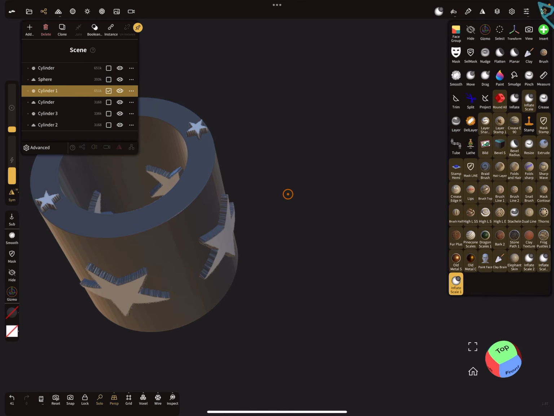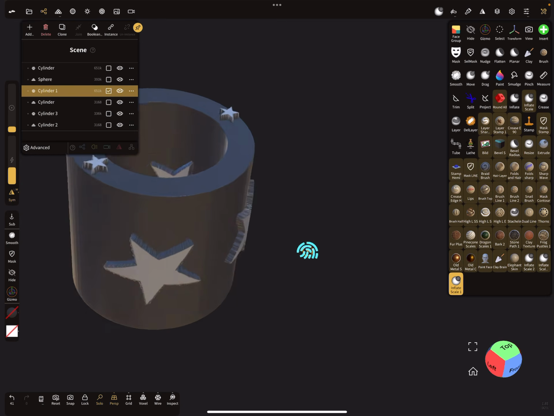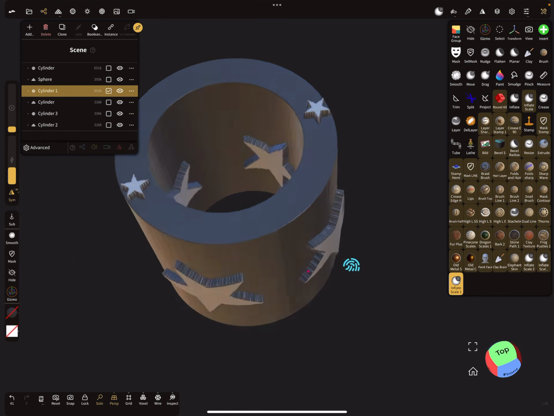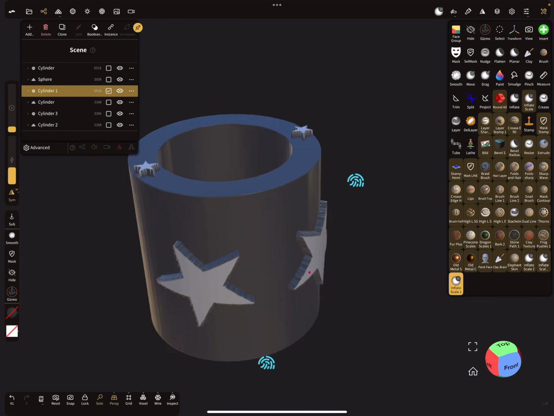So don't forget, here in the brush settings or in the brush, press save, and then the settings are stored. So that's it. Have fun with sculpting.